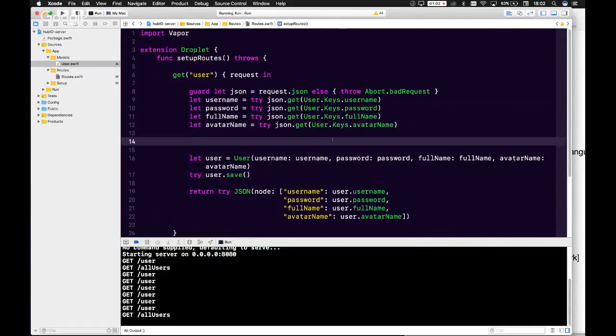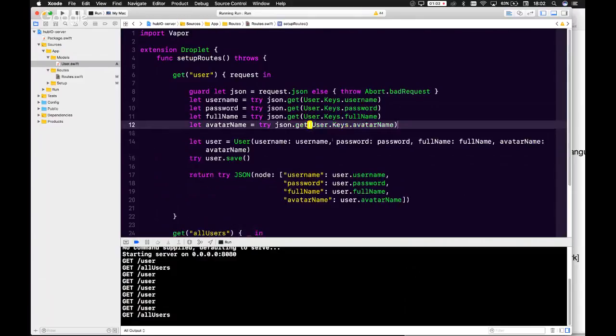All right. So now what we're going to do is take the value for each of these keys inside the JSON, and pass that value into whatever that property is right there. We're going to pass those properties into this object, this initializer. We're going to save it, and then we're going to also print out what's in there.